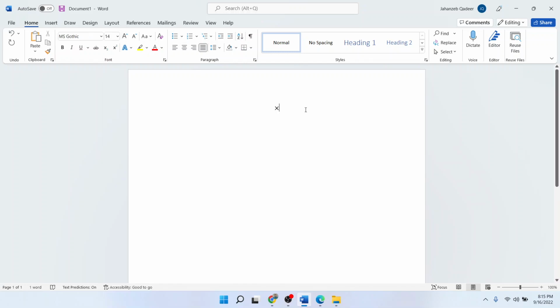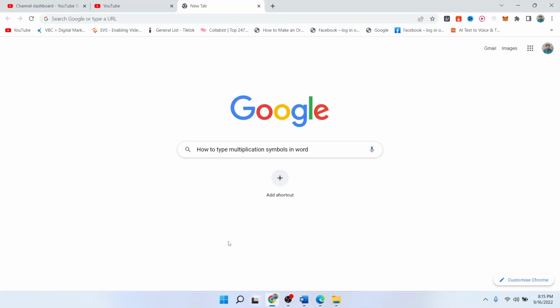So once it is done, then you can add any number here, and this is the sign, and after that you can add a number as well. So this is the process by which you can type multiplication symbols in Word.